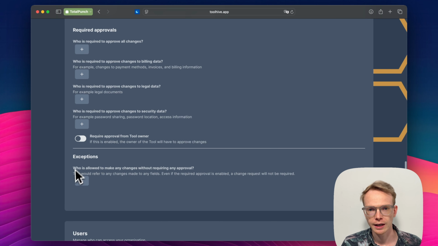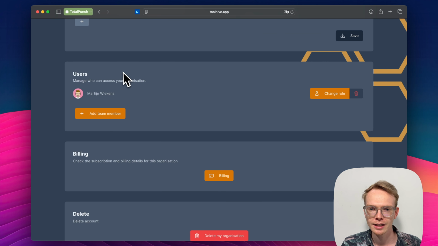And also you can allow certain people to not require a change. For example, if you have a DPO and the DPO makes a lot of changes, then maybe you assume that he knows what he's doing, and you can say, okay, this person never has to make a change request, and he can just go ahead and do whatever change that is needed. So very interesting. The next section is users.